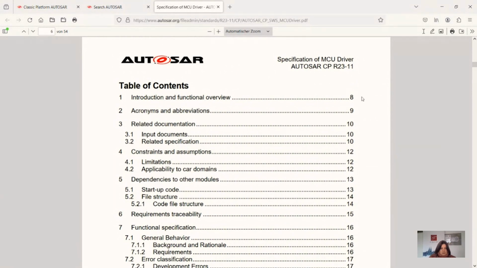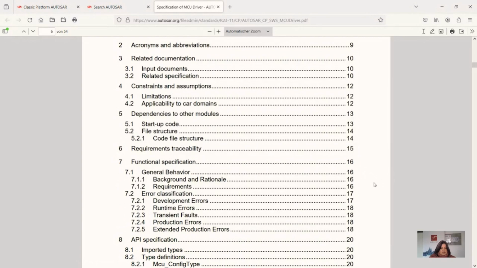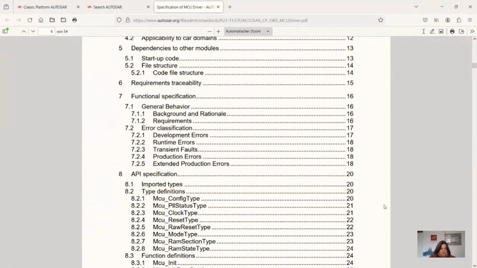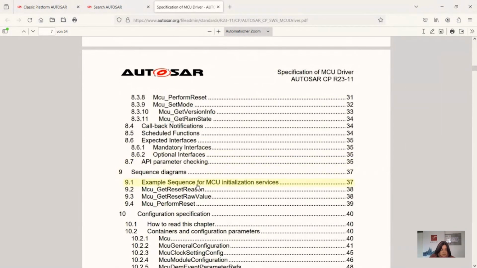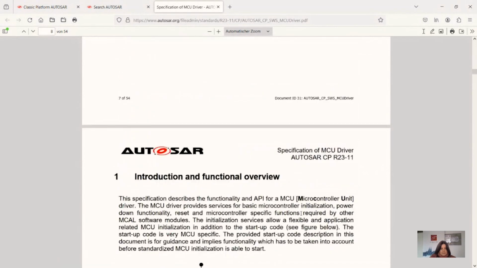There will be an introduction on functional overview. You have to know all the abbreviations and acronyms, related documents, constraints, dependencies, requirements, and then finally you get to the functional specification and the interface for API specification. We'll just have a very short look. It's more or less the document structure, yeah? And I missed sequence diagram and configuration specification, which of course is also very important.